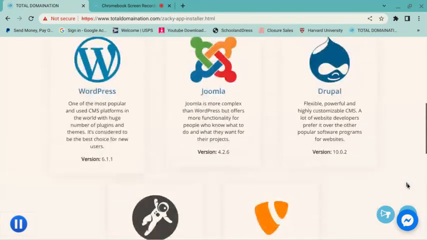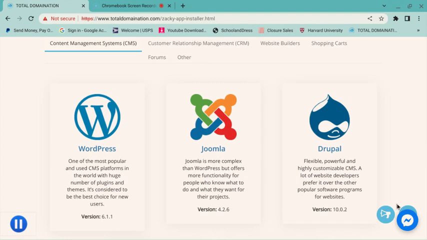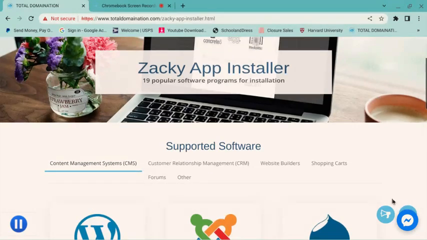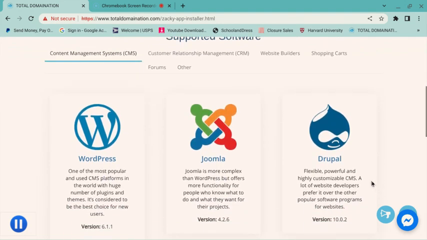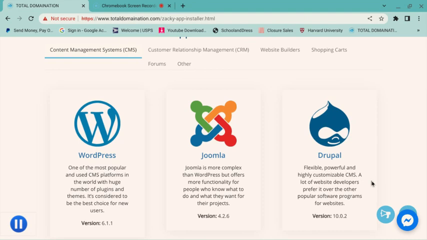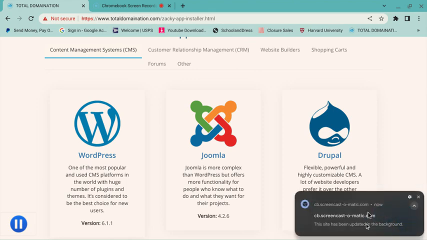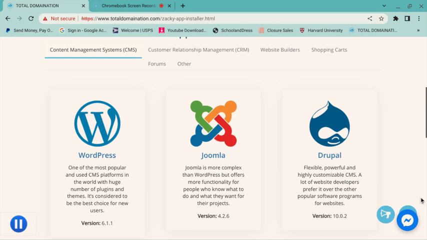Okay? I'll discuss or mention 5 popular software programs. WordPress. WordPress is one of the most popular and used CMS platforms in the world with a huge number of plugins and themes. It's considered to be the best choice for new users.